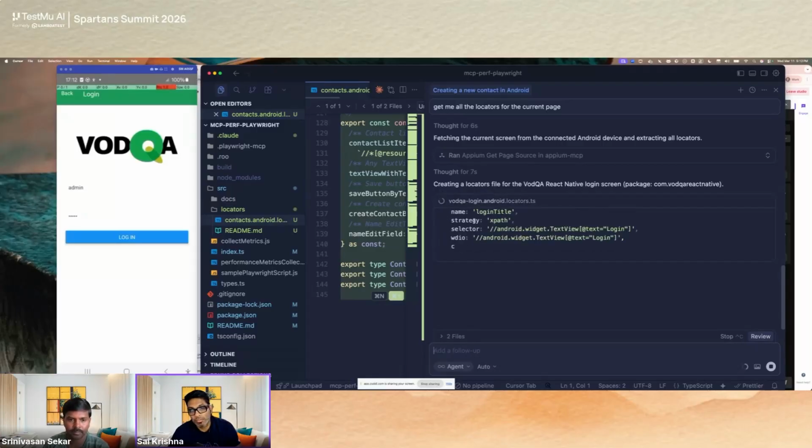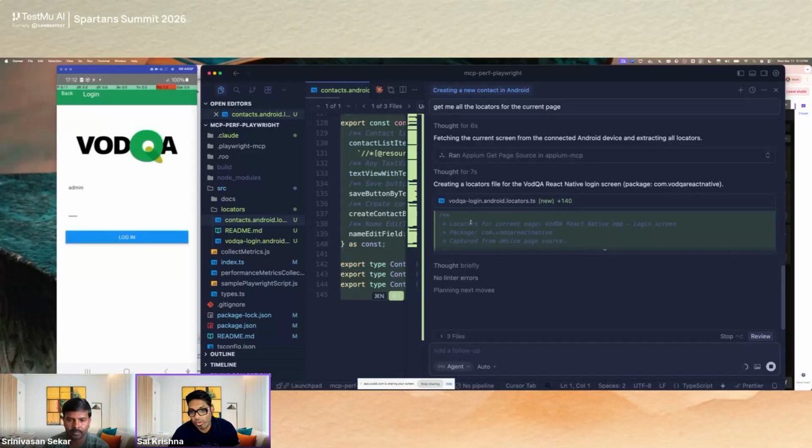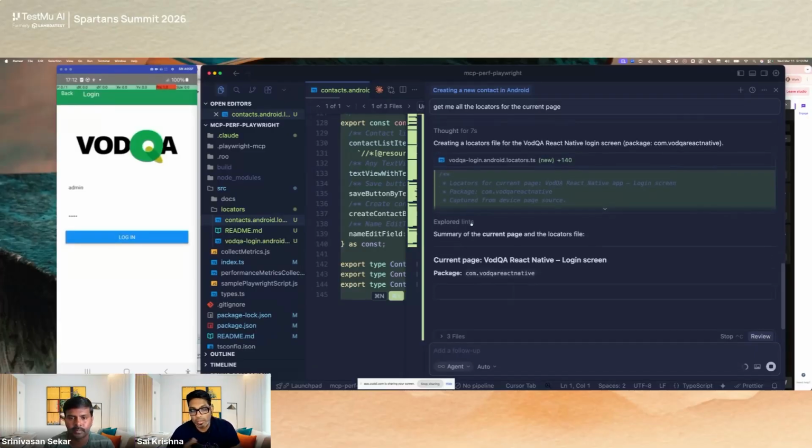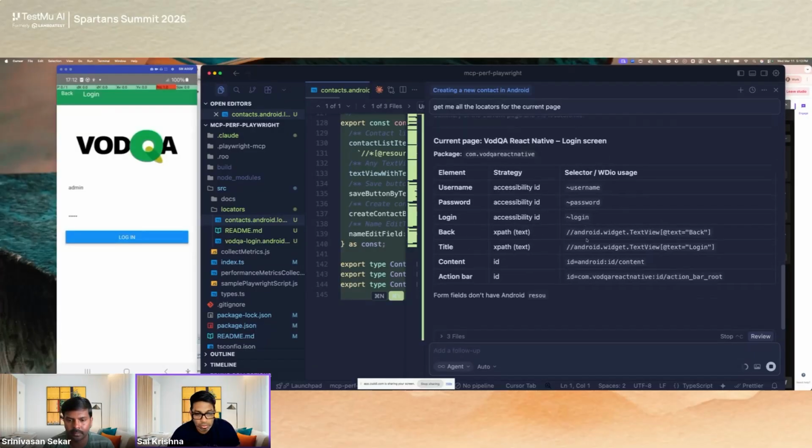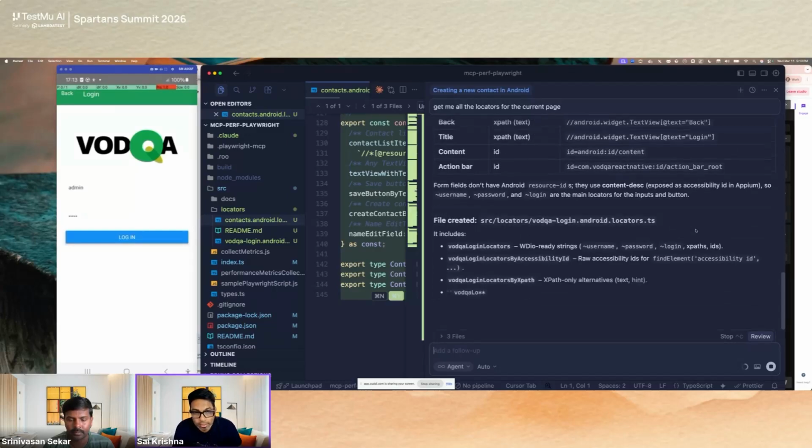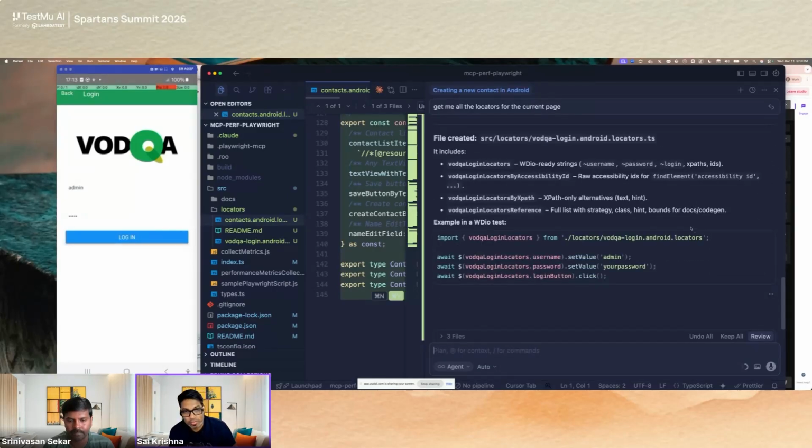And even if I had to do this by myself, it takes a lot of time, right? You need to start the server, you need to get into the inspector, and a lot of other things. So in a fraction of a second, it generated a bunch of locators for us.